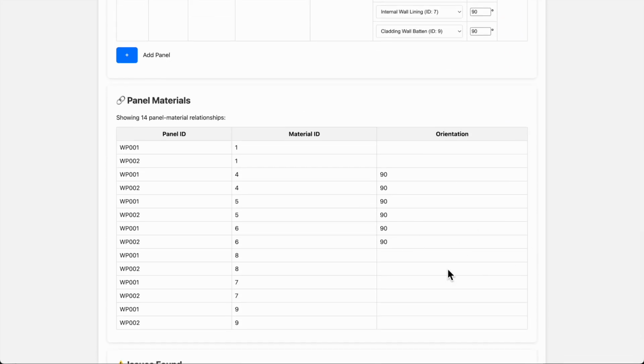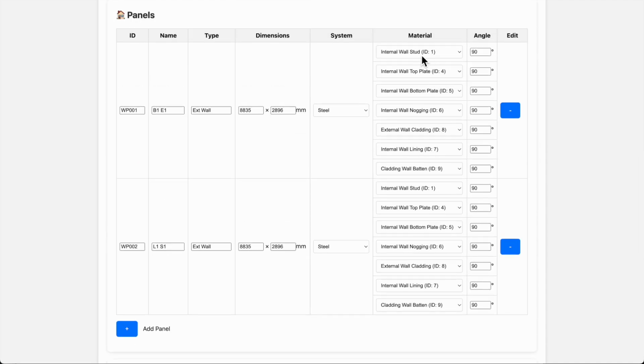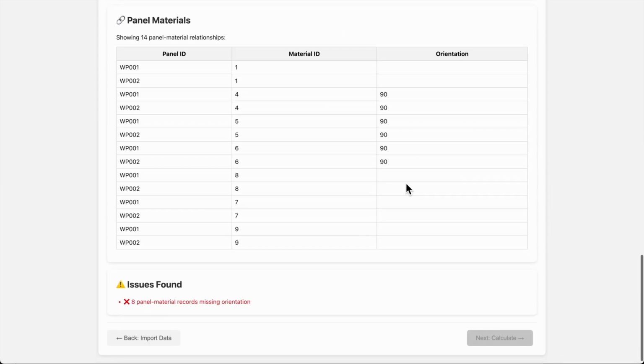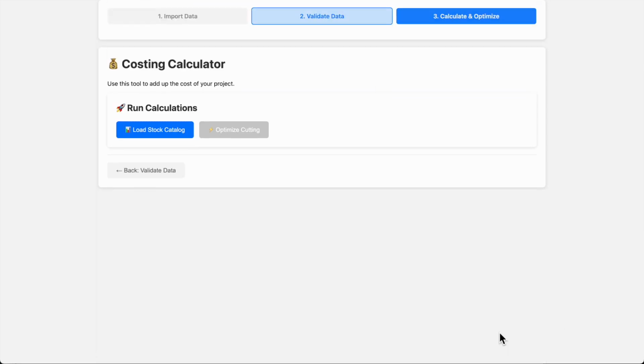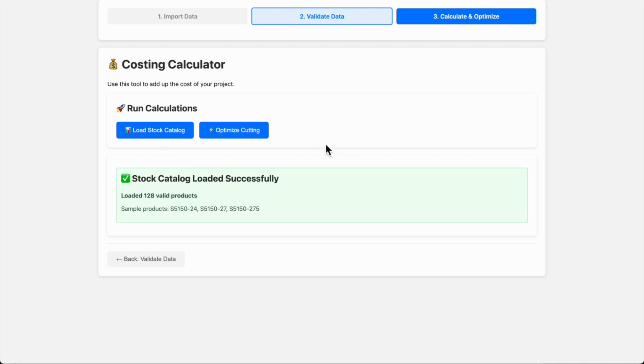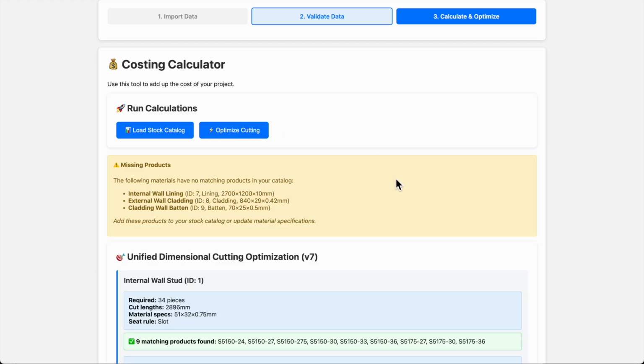That's a redundant table. It's just showing us how we assigned our materials in the database. That's a redundant panel. That's for me only. It won't be there when you get it. So let me have a look. Issues found. 8 panel material records missing orientation. How did that happen? Right. This should happen automatically. As I said, I've got debugging features at the moment so that I know when things are messing up.